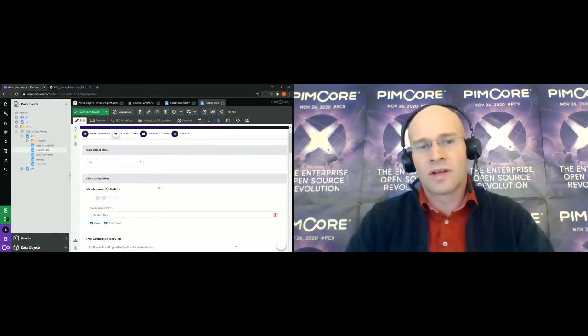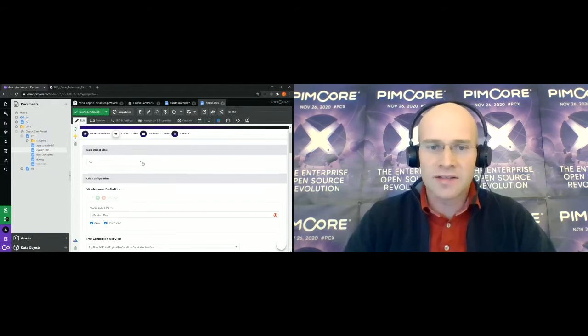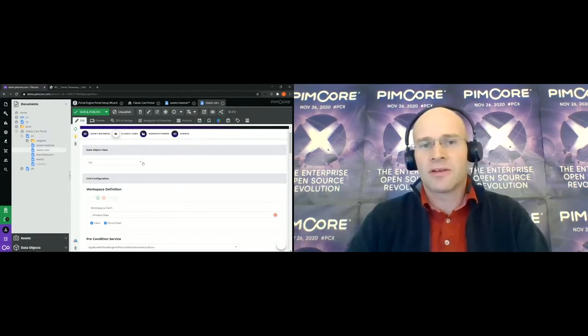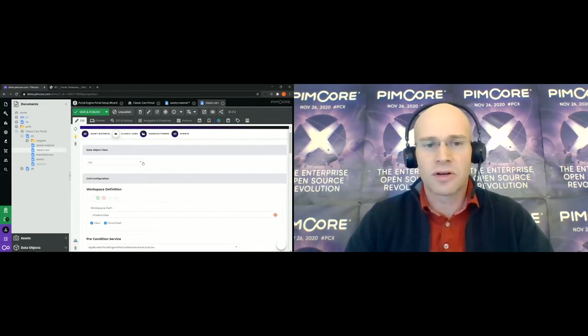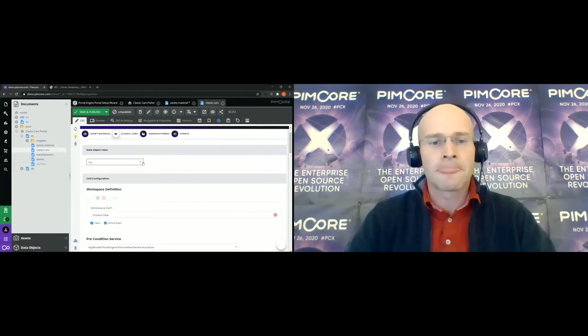First setting is already a difference. For the data objects, we need to define the data object class. So that means one data object pool is always just for one data object class. So it's just objects from, for example, your products, your customers, your whatever, in this case, our cars.